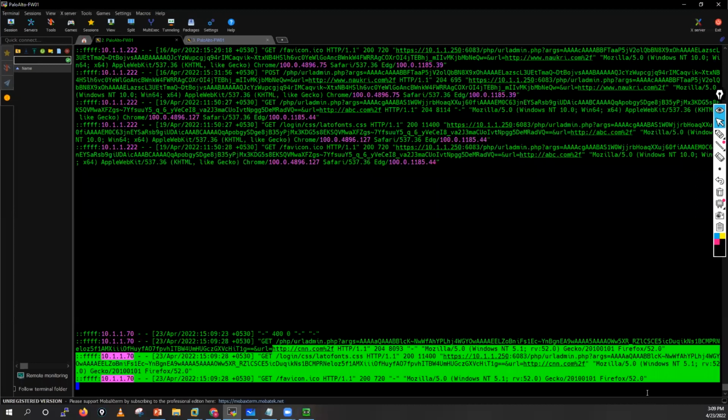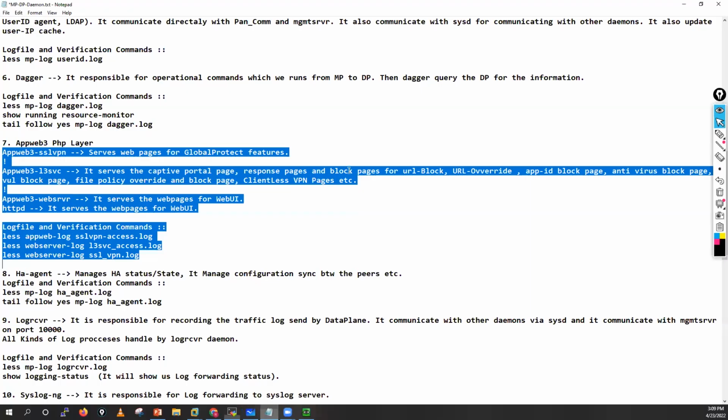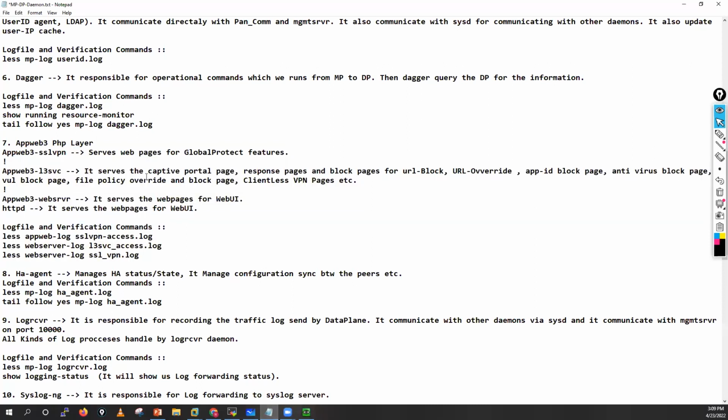Just remember. Okay. So it serves the captive portal page. It will not serve your response page. Sorry about that. It serves your block page for URL override. It will also not serve the URL block page.